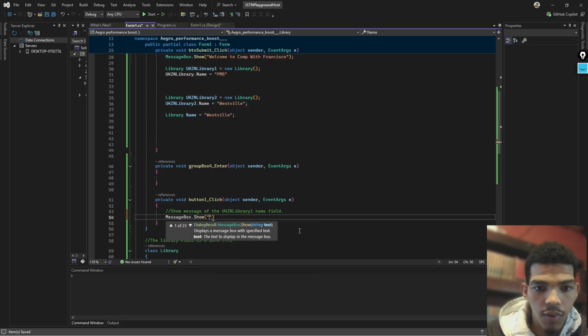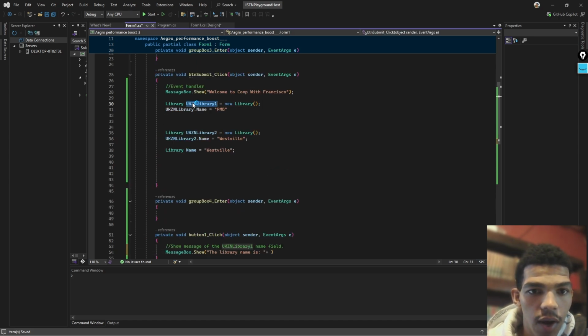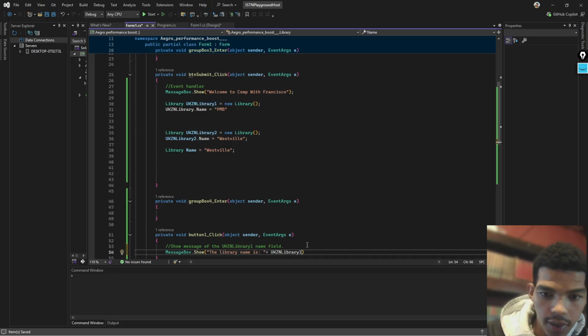And then I want it to be more granular. Let's say the library name is, and then I want to print out this string, and then the library name afterwards. So I'm going to say the library name is, plus the library name itself. So I want to use this variable over here. Do you see? Let's try to do that.